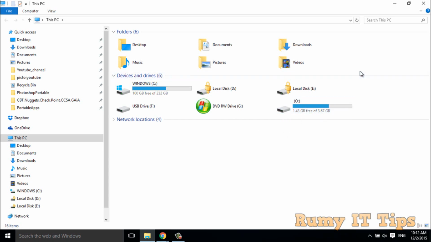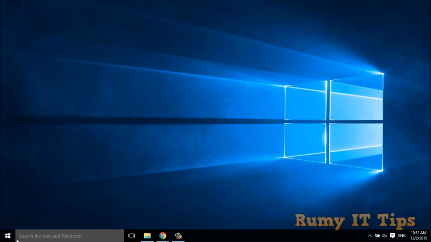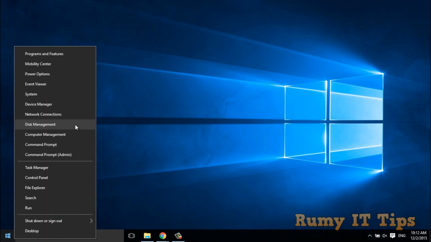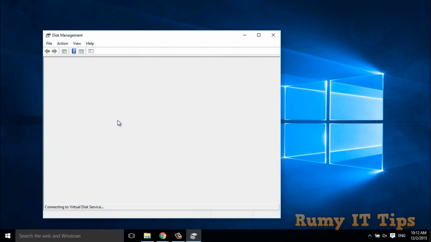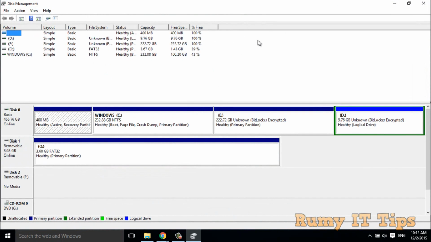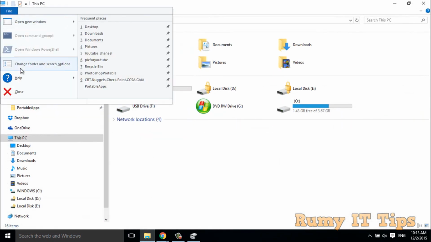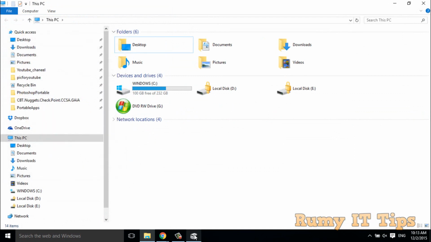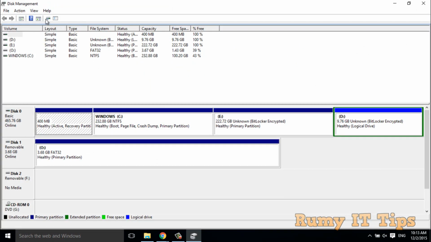Another thing you can also try if it's still not working: right click on your Start menu and go to the Disk Management option. As you see here, now in mine it's off. If I change this to configure, and if I check this one, it will also be removed from here.